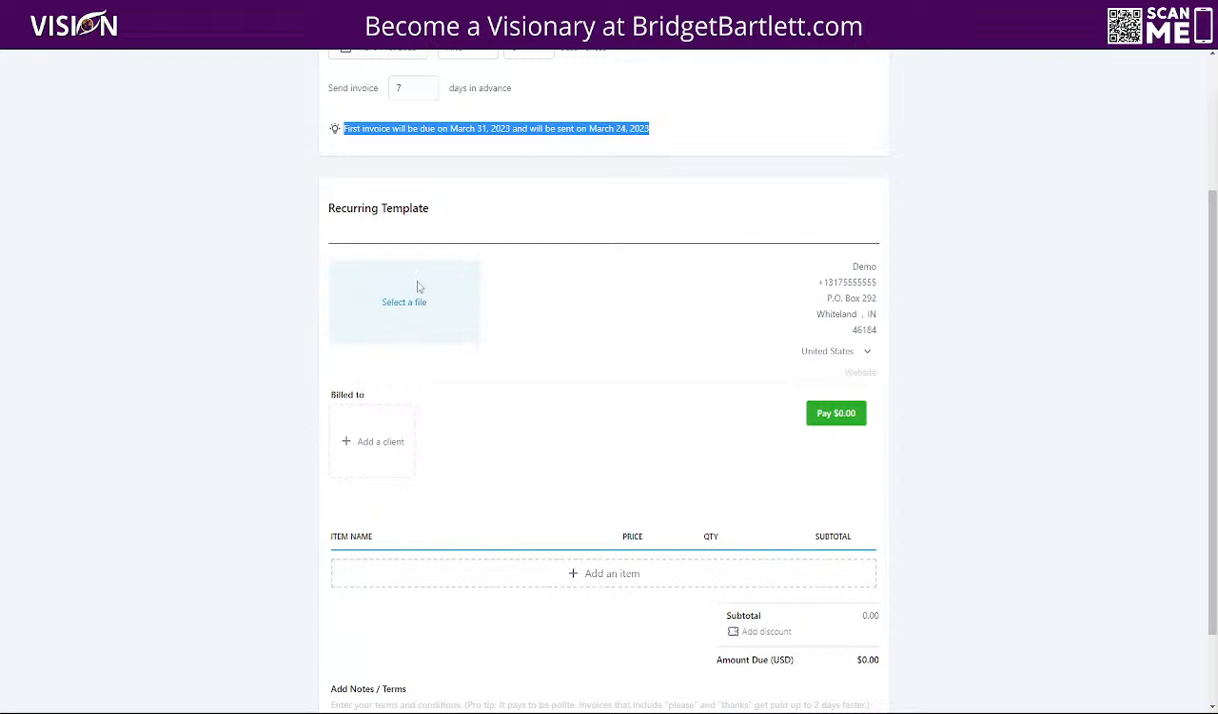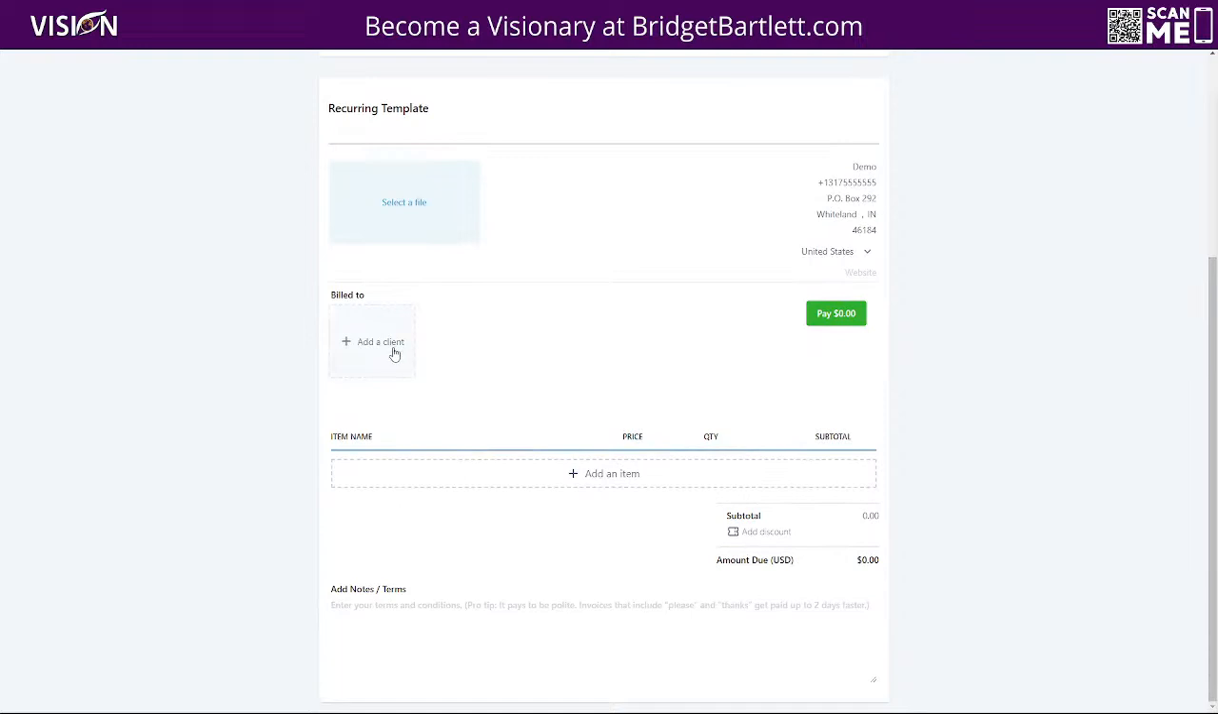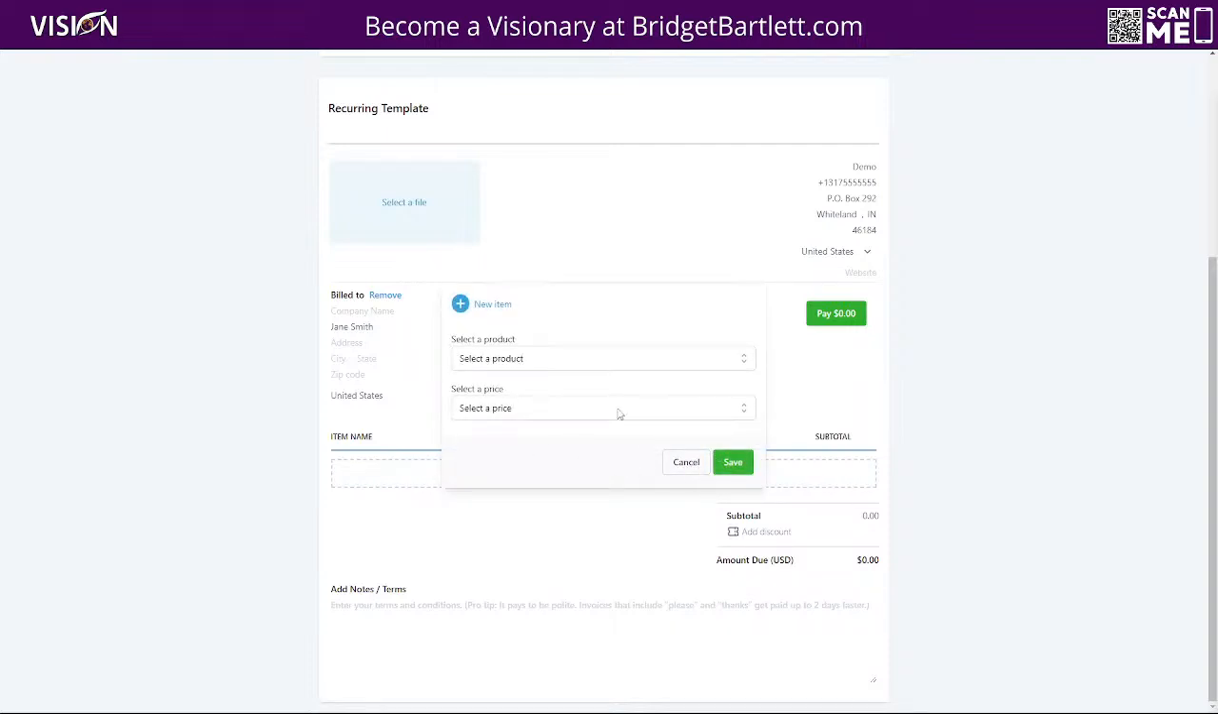We can also add our logo here or a file if we want to. It's going to pre-fill in our company data. Just like the other one, we're going to select our client from our contact list. And now we need to choose the item.